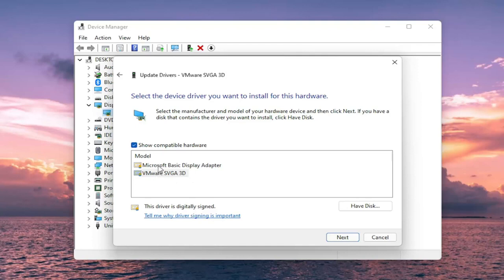It will usually be an accompanying Microsoft driver, which you can install, but usually a more specific one for your driver is preferred. And also, if you had a file that you downloaded from the internet for a driver, you could select Have Disk, and you can go ahead and install it that way.